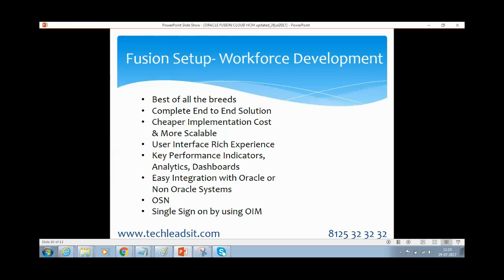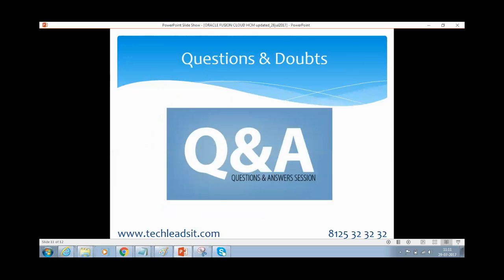Clear? Yeah, clear. So in this cloud, implementation cost is very less, and whatever we have discussed so far, all these things are there: analytics, indicators, dashboards, and we can integrate it with other third-party systems, even PeopleSoft, EBS, ADP, something like that. And implementation cost is also very less, and there is one single sign-on for OEM and application. Both we can use with single sign-on.